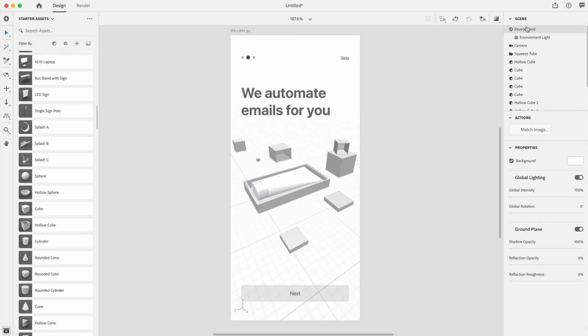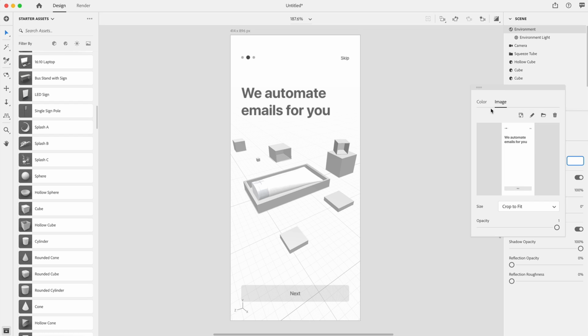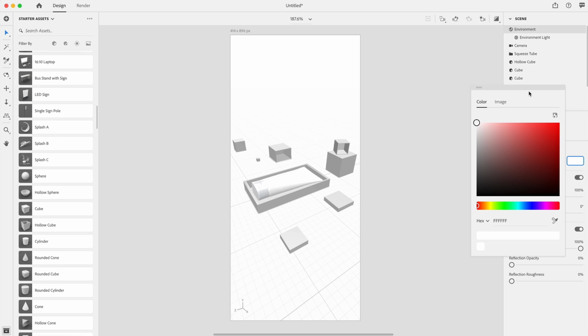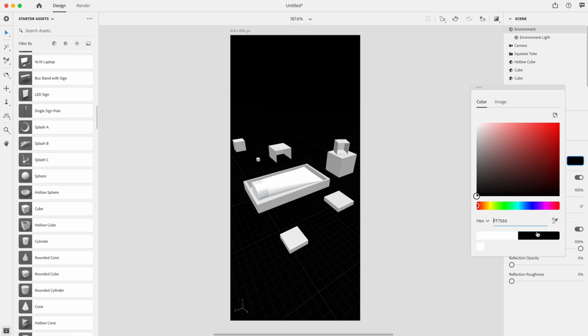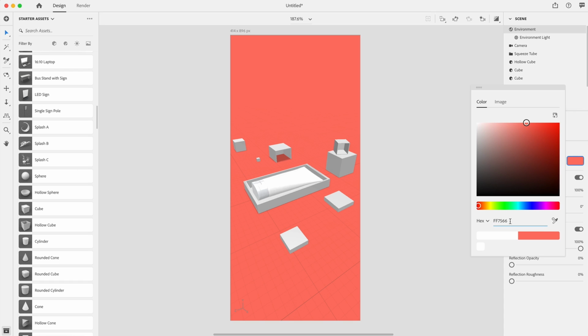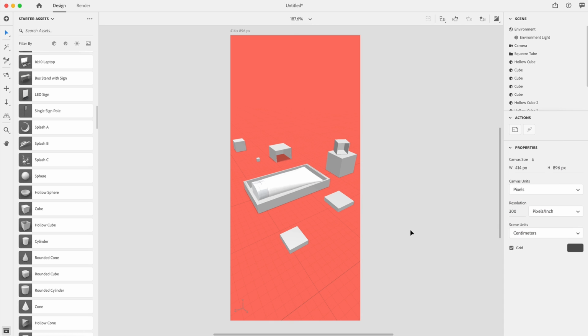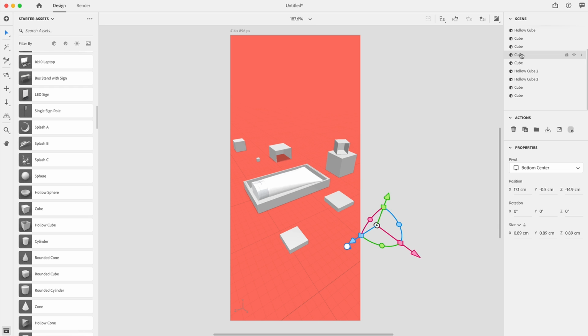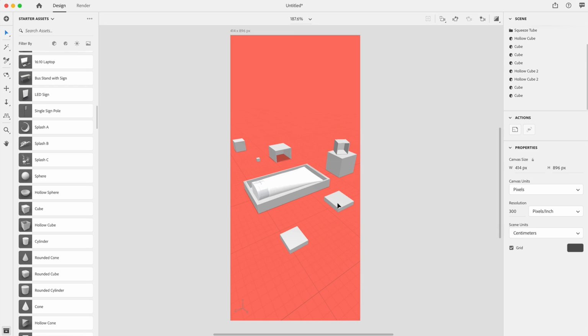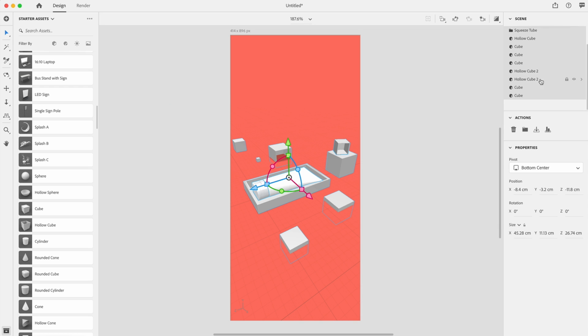So I'm gonna select the environment, and here in the background, we're actually gonna go back to a color. And I have two color themes here. We're gonna try this orangish peach color first. So I'm gonna paste that in for the background color. Color code on that is FF7566. There we go. And what I like to do first is select everything here. I'm missing a cube, so I'm actually just gonna delete that one since it's off camera. So I'm just gonna drag and select everything. And we have absolutely everything but the camera and the environment selected, which is good.